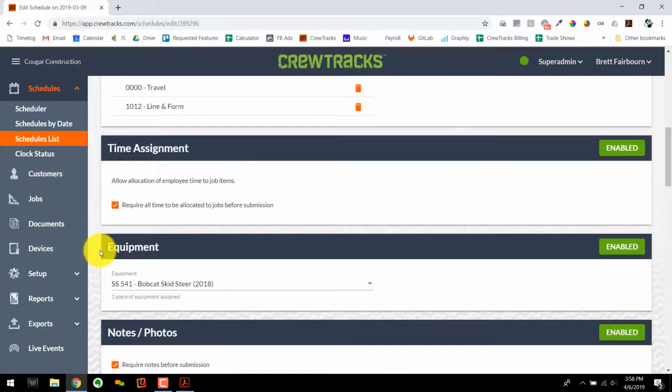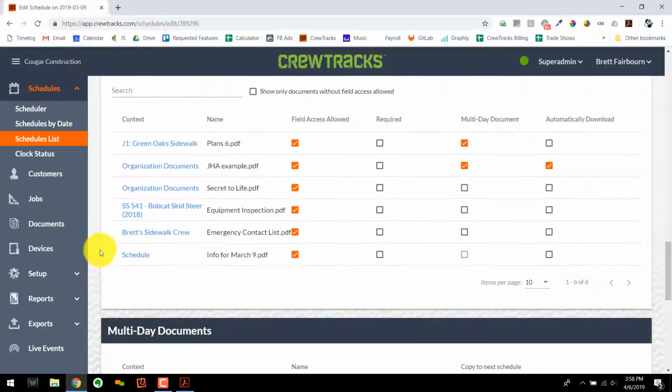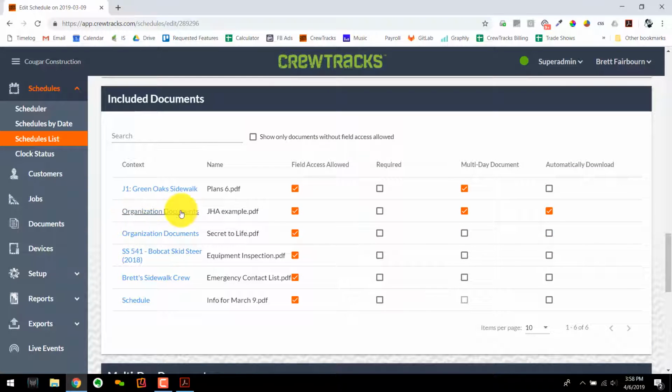And if we scroll down here, you can see I have a bunch of documents on here. I have 2 organization documents, one for a job, one for a piece of equipment, one attached to the crew, and one just attached to the schedule. And over here you can see that 2 of them are marked as multi-day documents. So if I include the Green Oak Sidewalk job on the next schedule for this foreman or crew, any edits submitted from this schedule on March 9th should carry over to that next schedule.